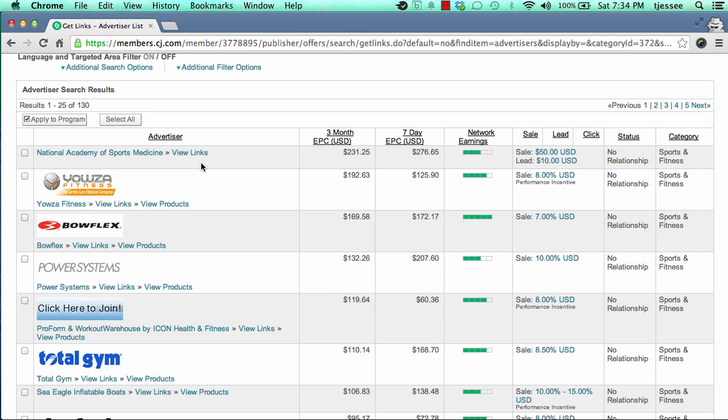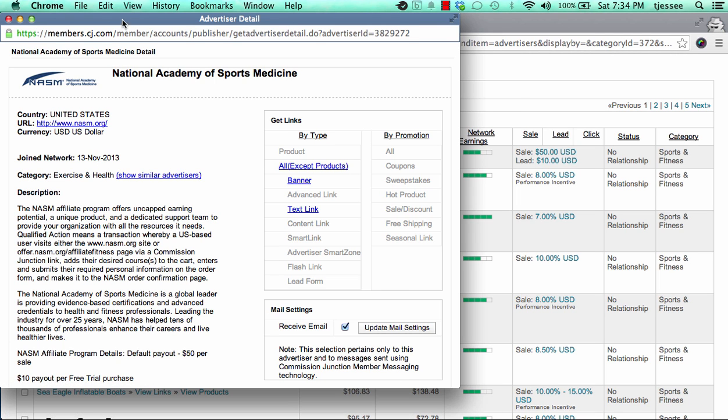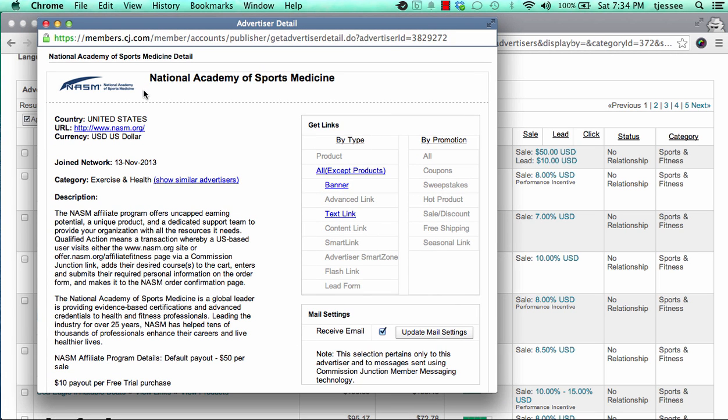Okay, so to get more detail on these offers, you'll want to simply click on the link for the company name right here. Okay, so let's click on the National Academy of Sports Medicine. The box will pop up, and you'll notice here that there's a bunch more detail on where the company is located in the United States, the URL, and the currency and so forth. When they joined CJ, they joined last year.